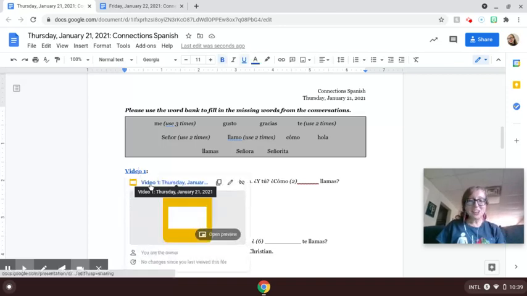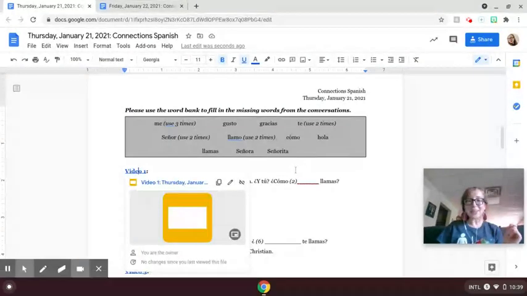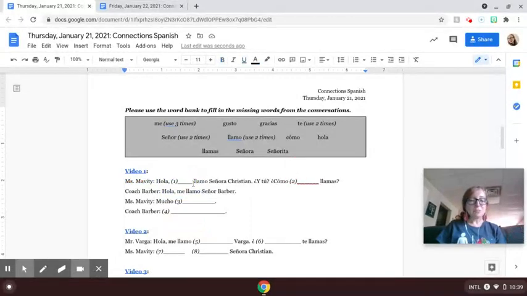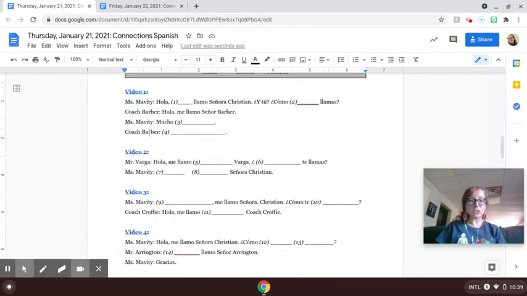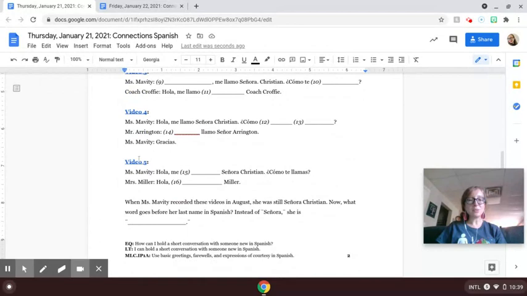Each one is very short. You'll listen as many times as you need to. And then, based on what you hear, you will fill in the missing Spanish word. You'll see some of the words will be used multiple times, like me will be used 3 times. Some of them will only be used once. So you'll go through and you'll add the missing words.